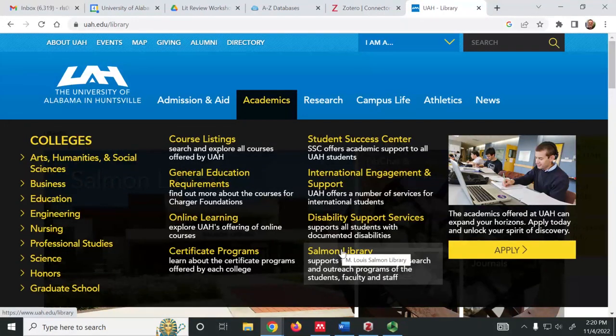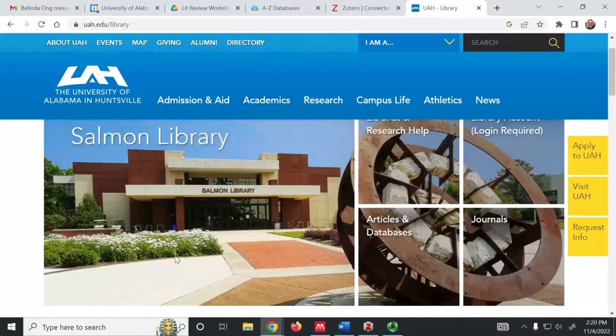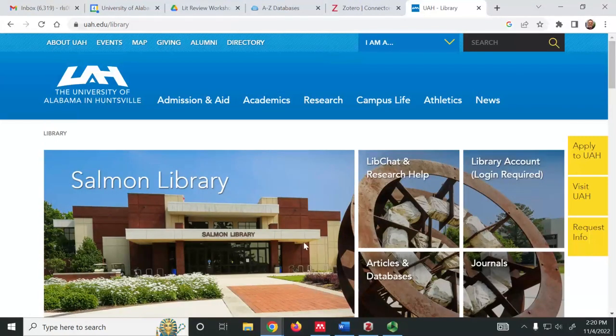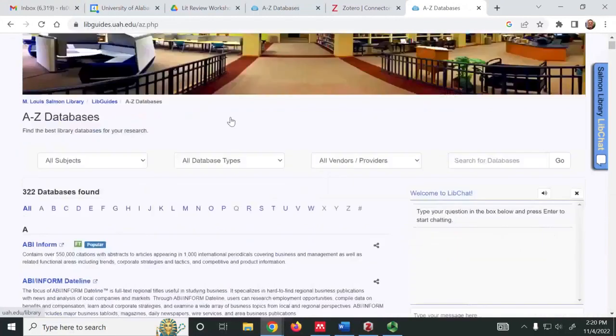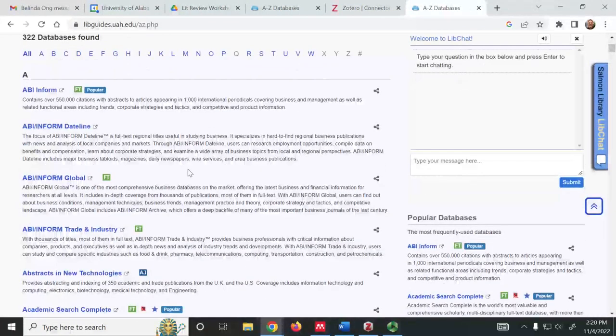Can you guys see my cursor? Yeah, you can. Down here is where you would click on it. But we're already there, so we don't have to click on it. And then you can click Articles and Databases right here, and this takes you to the A to Z databases.